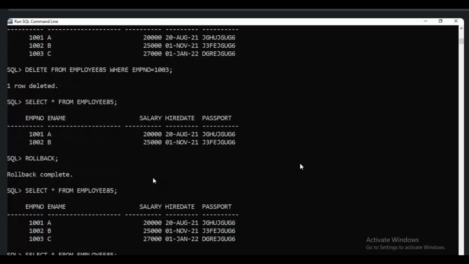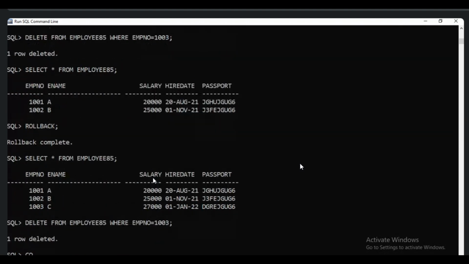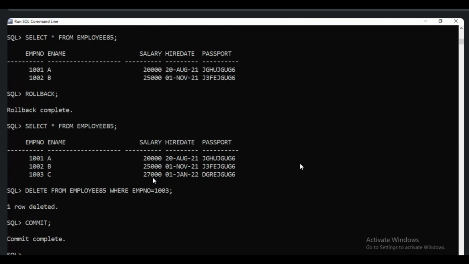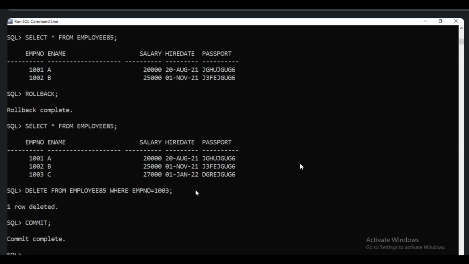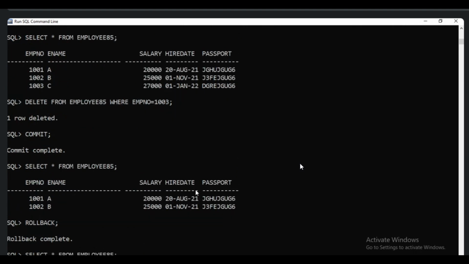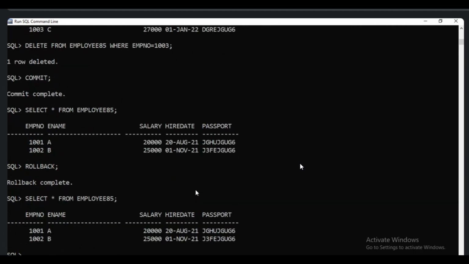Suppose if I am using delete and immediately using commit, the record is removed from the buffer also. If I am using delete, that will be in the buffer. If I am using commit, that is removed from the buffer also. So after commit, the changes are removed from the buffer also. Even with rollback, there is no record, because the deleted record was already committed. So the record is removed from the buffer also. Even with rollback, we are not getting that record back.